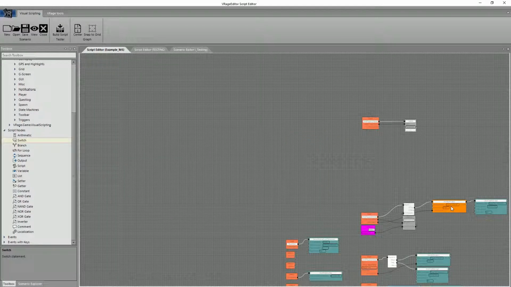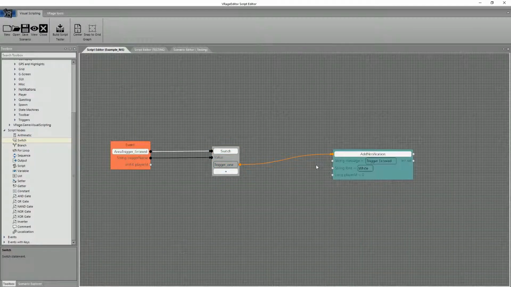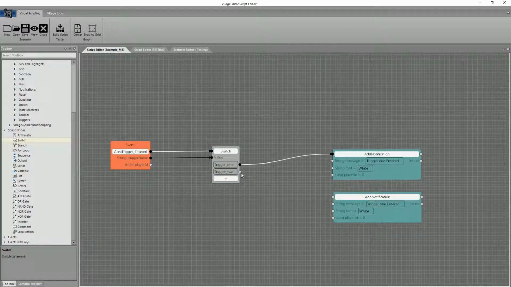And then obviously for each switch, you can have it send out a different notification. So you can say for this one, trigger 1 entered. Then we add another value here, and we're going to say this is trigger 2. And copy-paste this again. For this one, we're going to say trigger 2 has been entered.